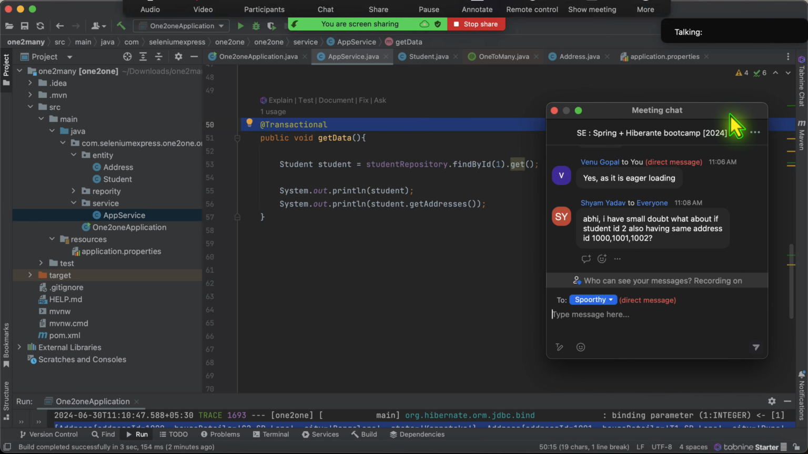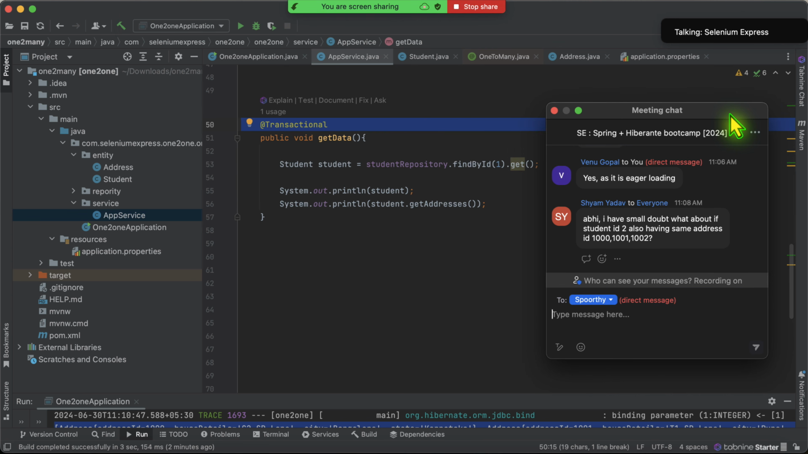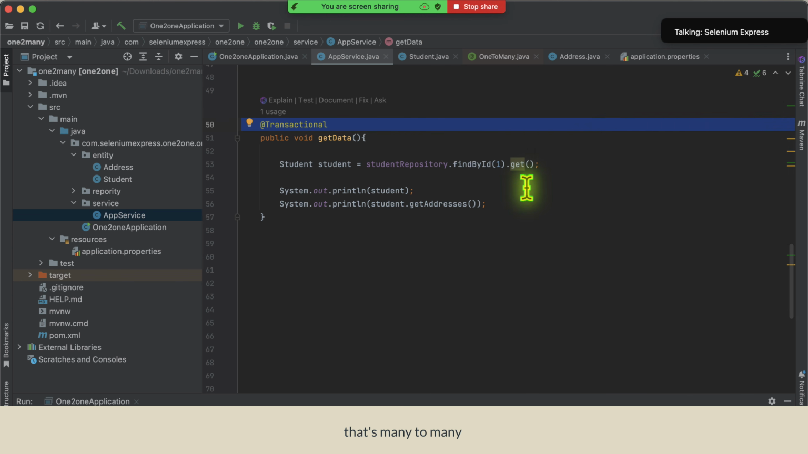Sham, Avi, I have a small doubt. What about student ID 2 also having the same address? Student ID 2 also can have the same address, not a problem, right? But that should be a very bad design, right? We'll talk about this situation maybe in the next class. I'll also give you some examples, and that will be better.